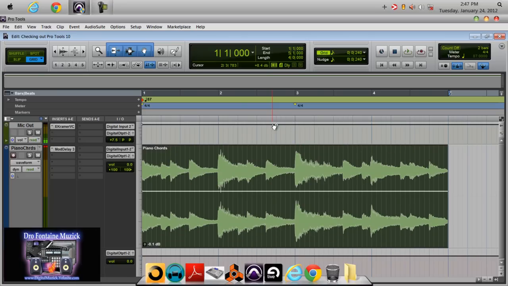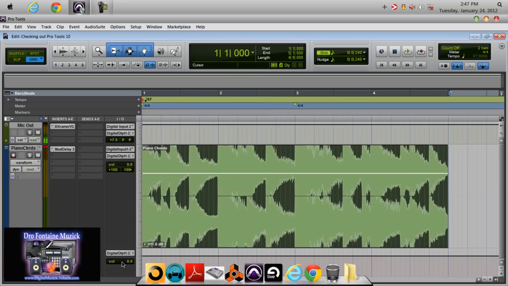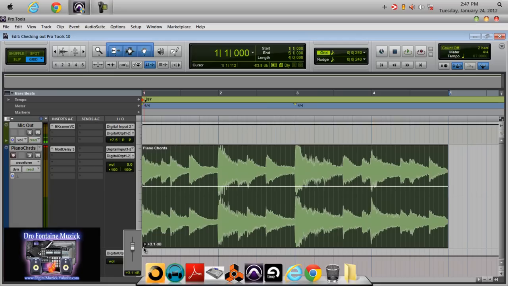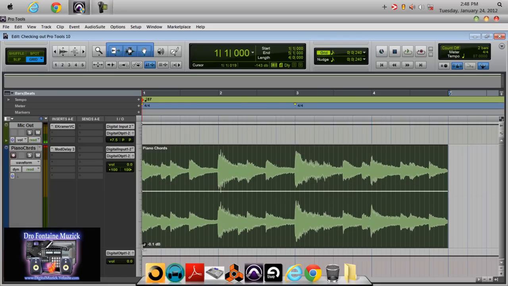All right, give me a second to just clear this automation out here, and we'll actually get into the plugin itself. Okay, let me just adjust this back so we won't get any distortion here.